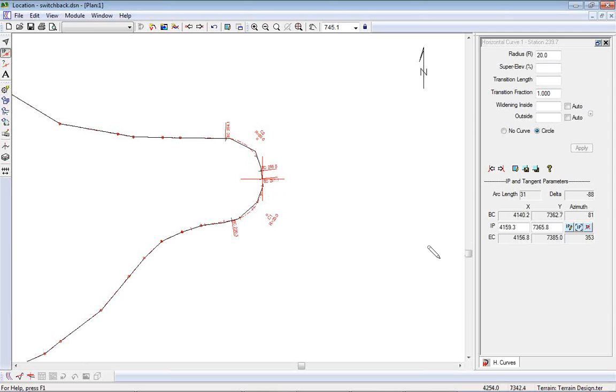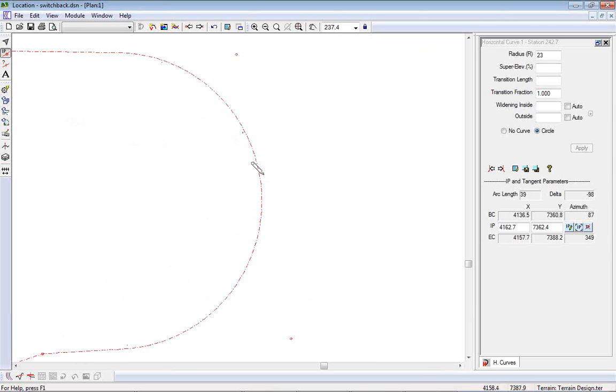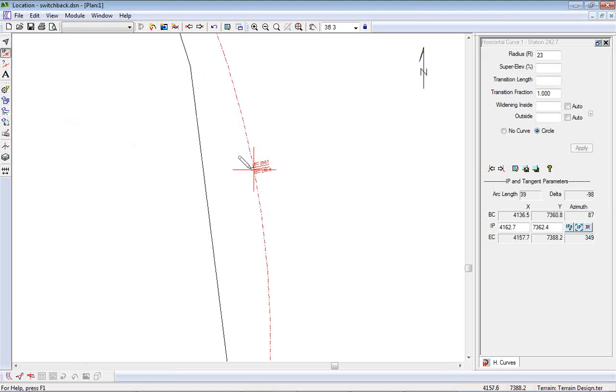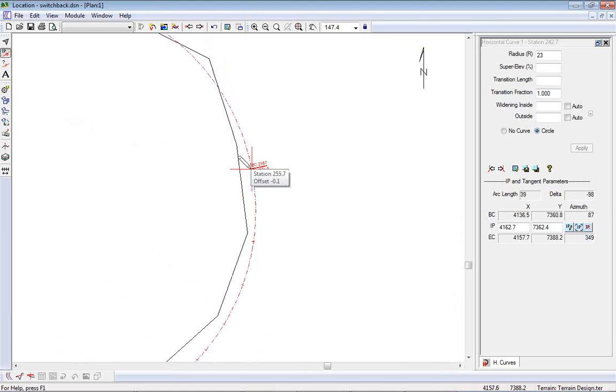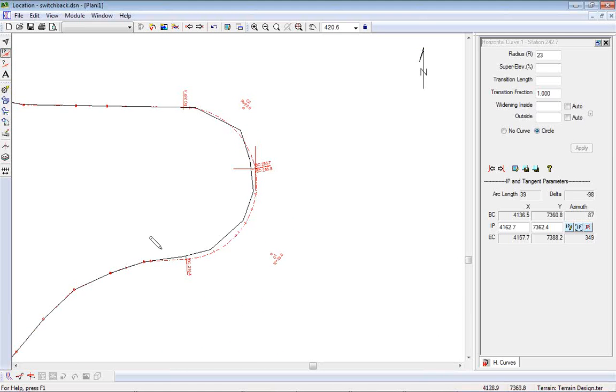So here's a trick. What I'm going to do is move this one away a little bit, and I'm going to increase the radius on both of them. So let's say 23. Next curve, 23. And then I'm just going to move these IPs until those curves bump into each other. There we go. Now I've got a continuous 23-meter radius. There happens to be a very, very short segment in the middle here that's straight, and we don't really care about that. And now I've got a switchback curve.